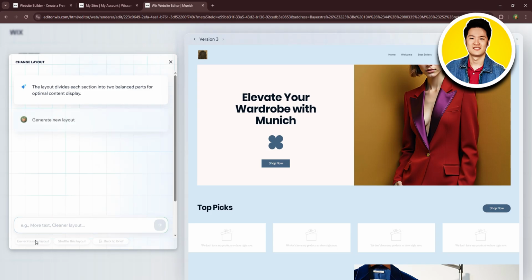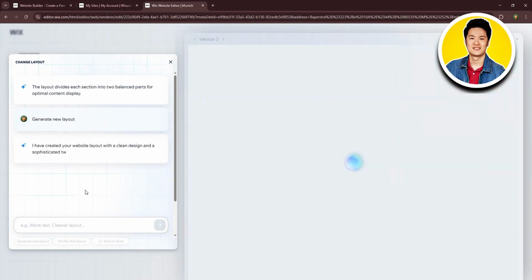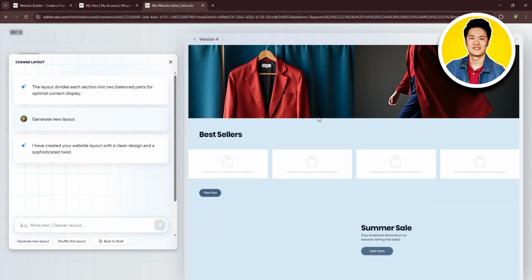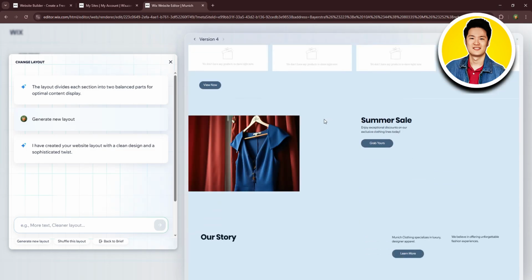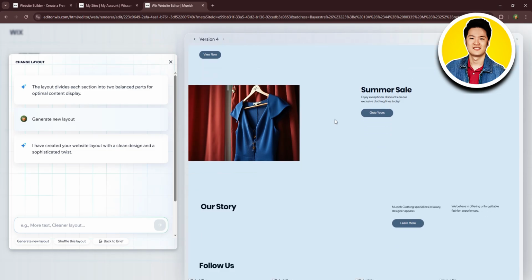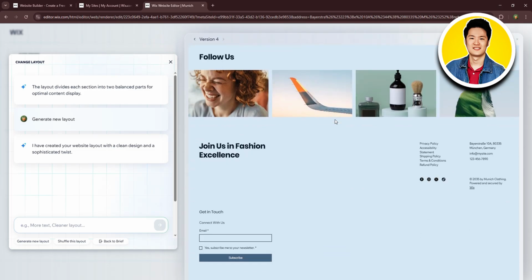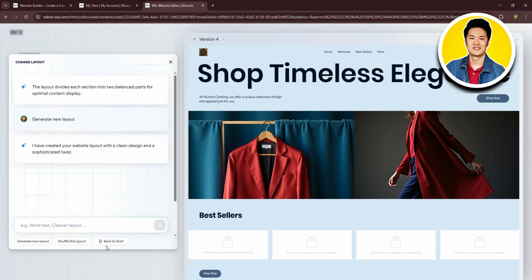And as you can see, it started working on the layout right away. Once it's ready, it will be visible on the right side. Scroll through and check out your new layout. As you can see, it looks completely different than the previous one. So let's click on Back to Brief once again.